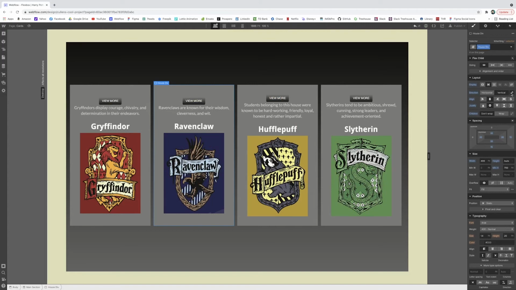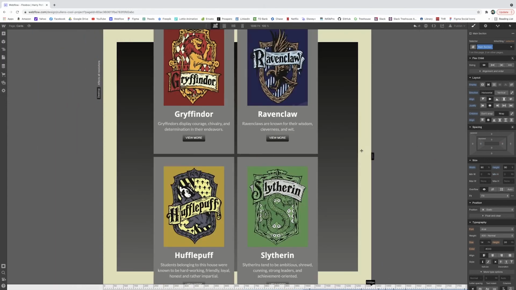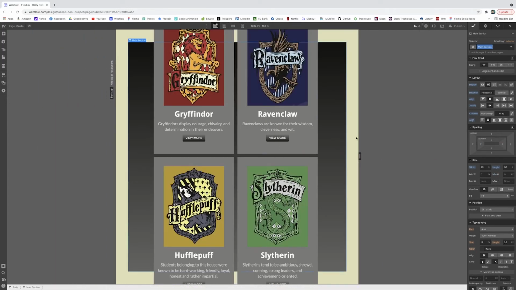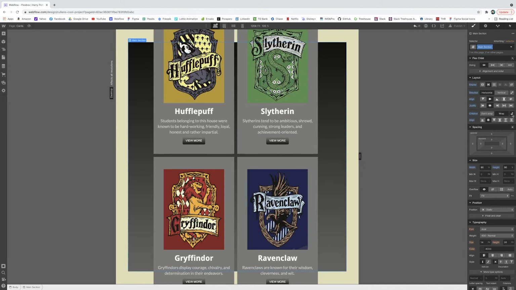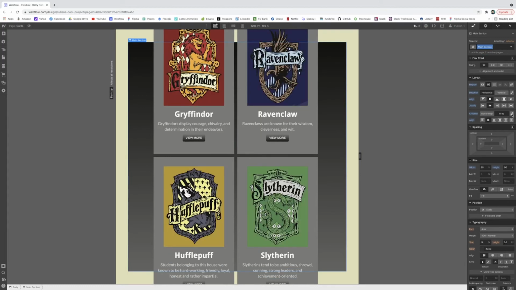This reverses the order of the contents within it. Doesn't look that great, obviously. And when we're in our main section, we can also go down, and when these children elements are wrapped, we can reverse the order of this. That puts Hufflepuff first, or we switch it back, put Gryffindor first.